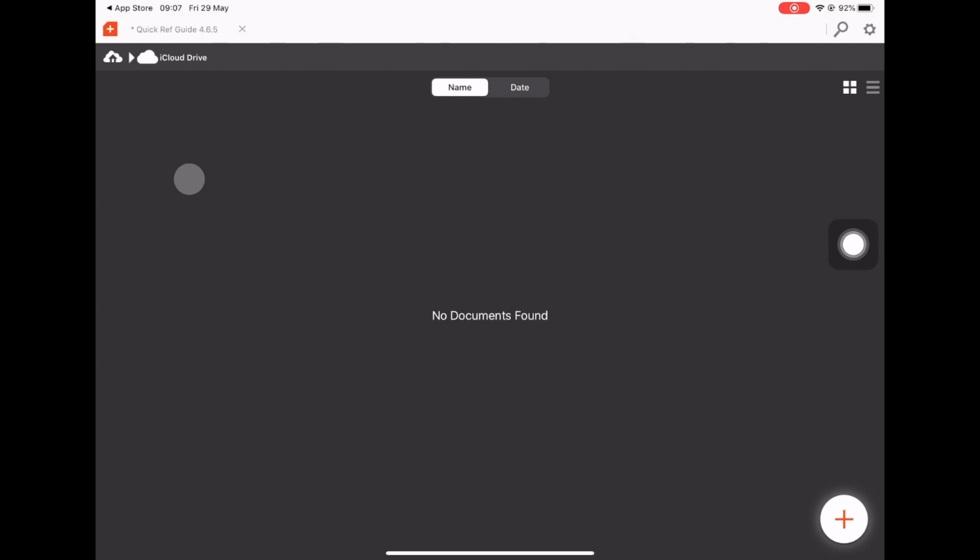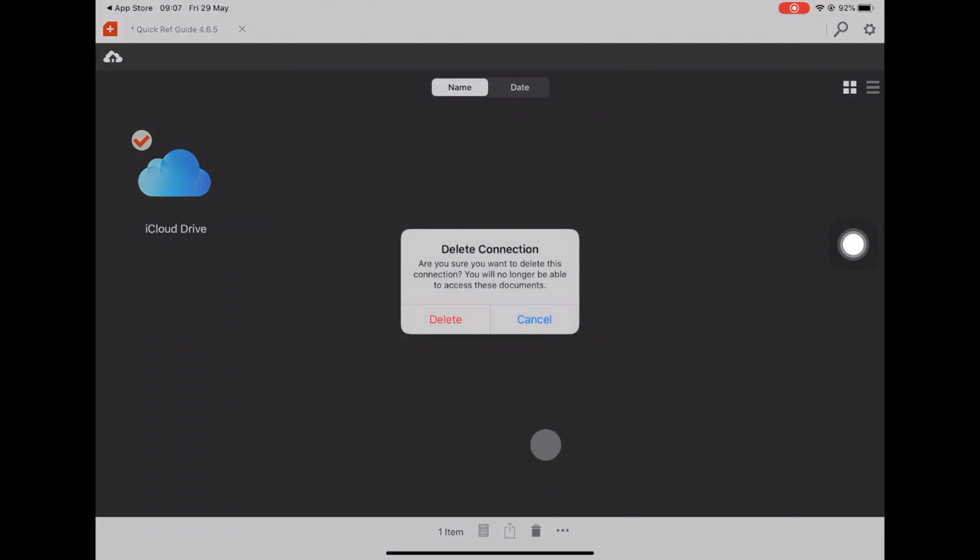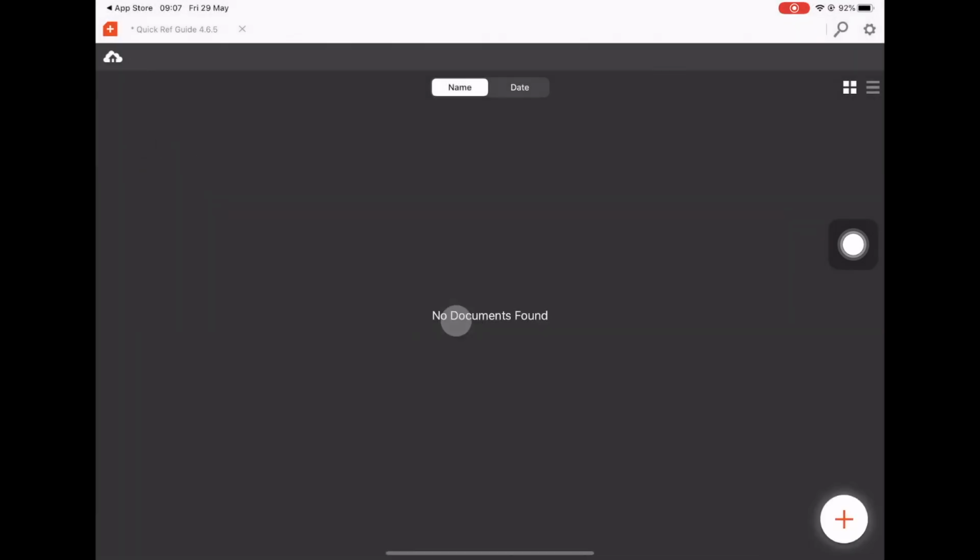So what we're going to do now is delete this iCloud Drive connection and make a new one. Okay, back again to the first screen. Now we'll select the icon by tapping in the small circle and giving it a check mark. And now at the bottom of the screen we see some icons. Tap the garbage can to delete the connection. This won't delete any documents you may have previously saved, it only gets rid of the connection.